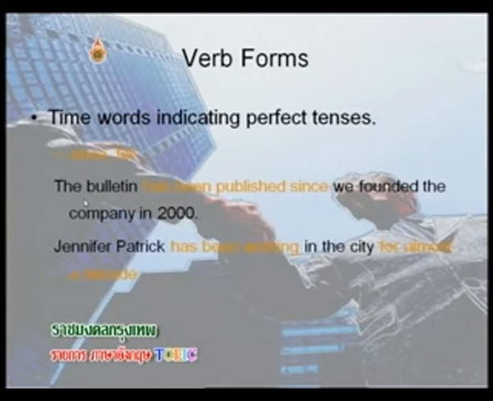Do you notice that the subject of this sentence is the bulletin or the newsletter, and the verb is published. So a newsletter or bulletin cannot perform the action publish. So the sentence must be written in the passive form. And that's it. That is the tip that is given earlier.